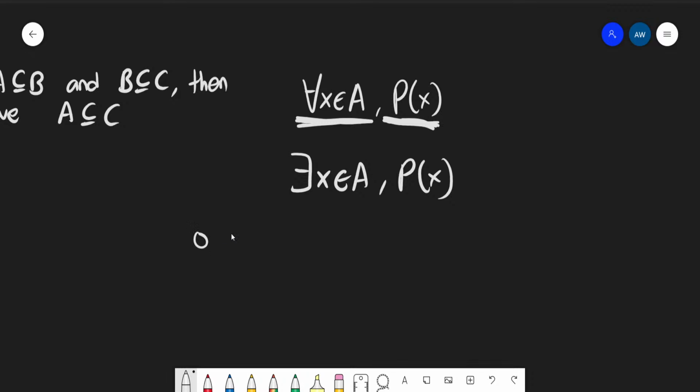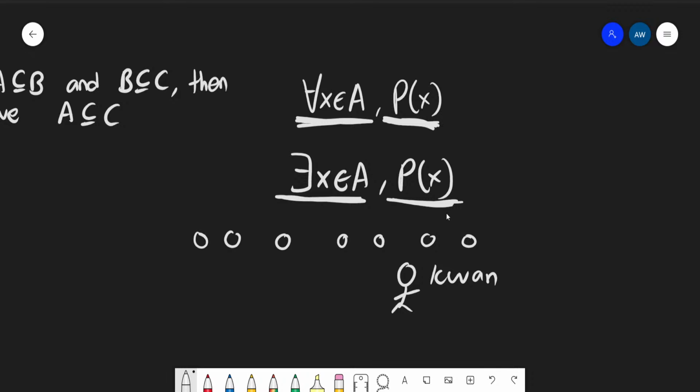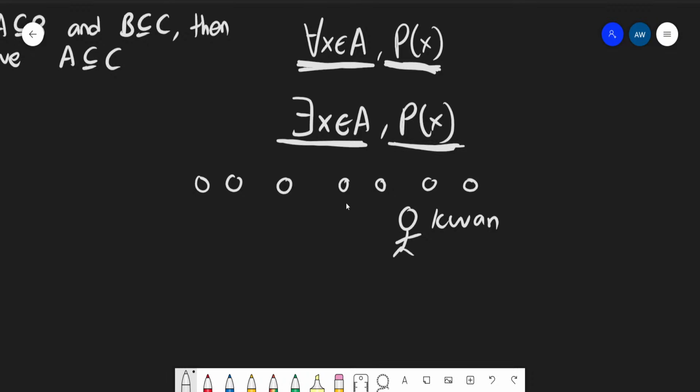Well, in order to win this game, let's say these are the elements of A. What Quan has to do, this is Quan, is he has to show that there exists something from A that satisfies P of X. So what Quan does is he'll pick one element. Let's say he picks this one, and then he'll give it over to Sal. And if Sal finds out that this condition holds true, then Quan wins. If Sal finds that it is false, then Sal wins.